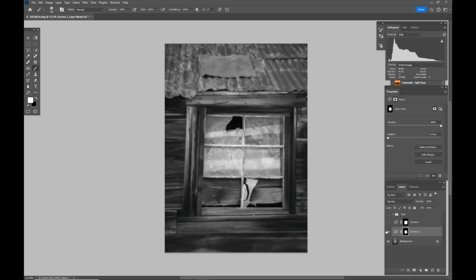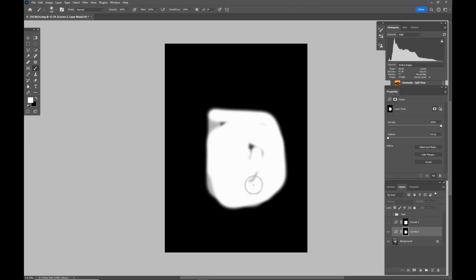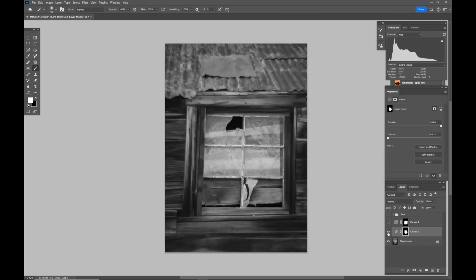So there is the effect of this adjustment, and we can see by looking at my mask, I've missed little bits of it, which are easy enough for me to fill in using the brush. And I'm being fast and a little bit sloppy here, but you get the effect.